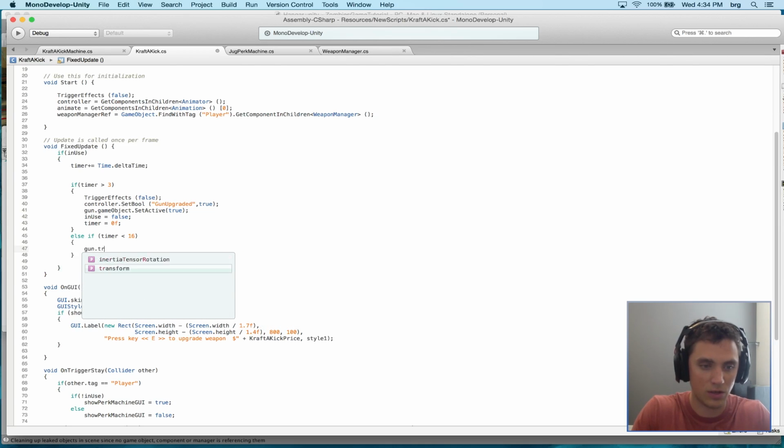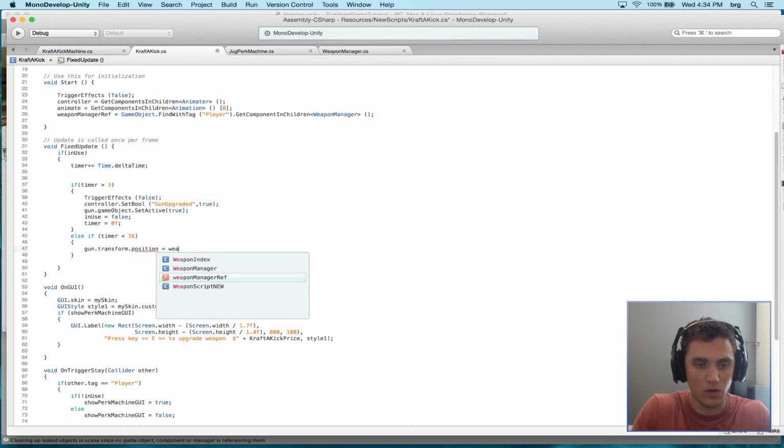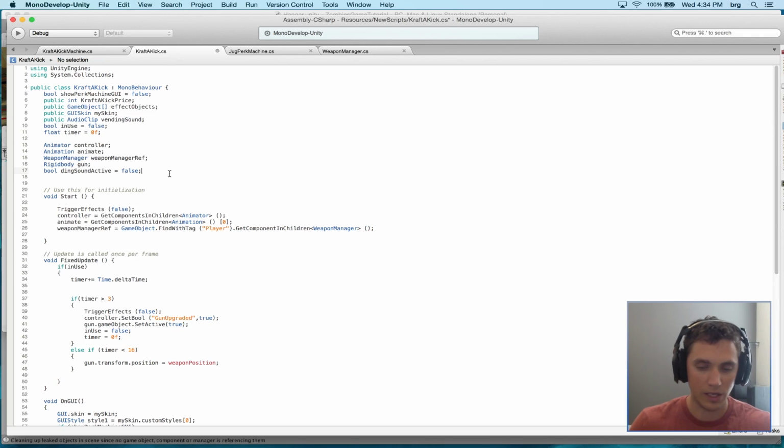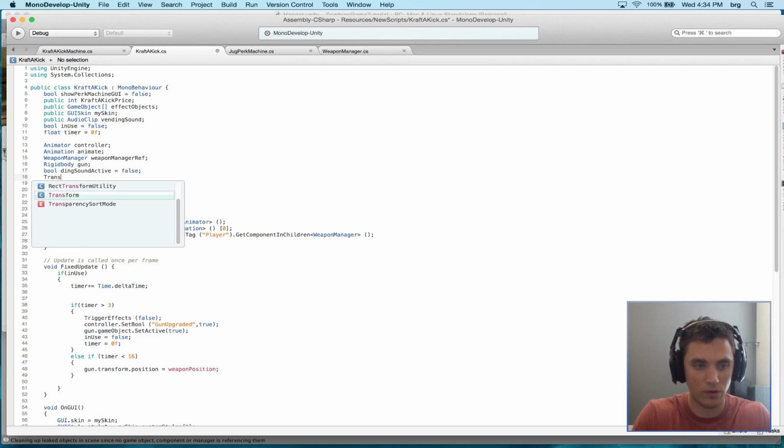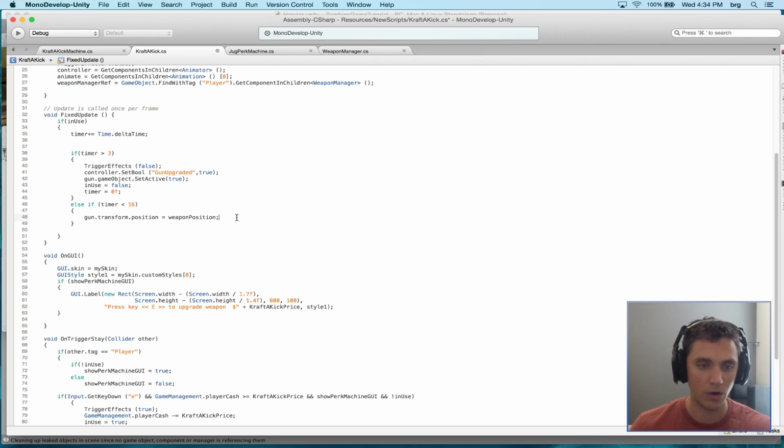So the gun.transform.position equals weapon position. And we never defined weapon position, so at the top we want a transform that will hold our information of where our cube is, and we'll call it weapon position. And we will update this position with the cube position, and the gun will follow that same path.